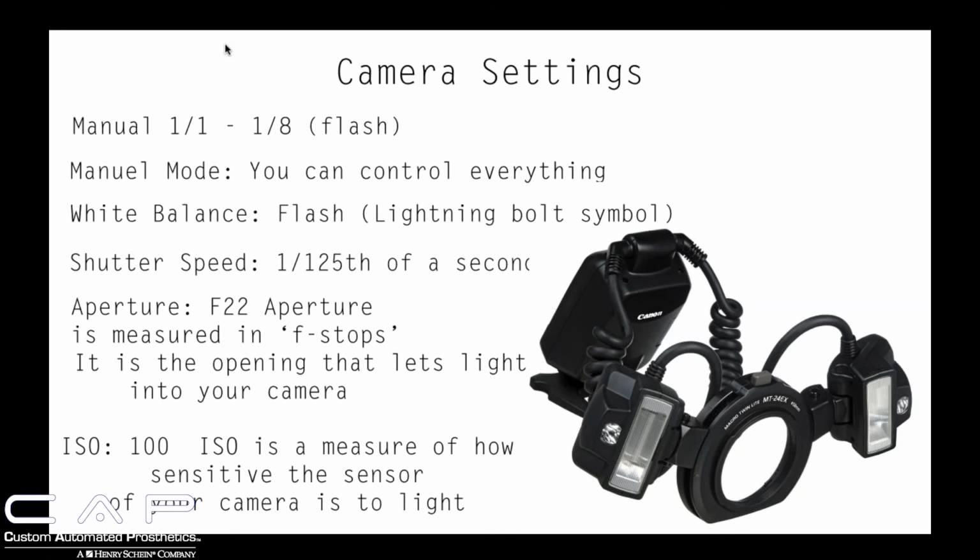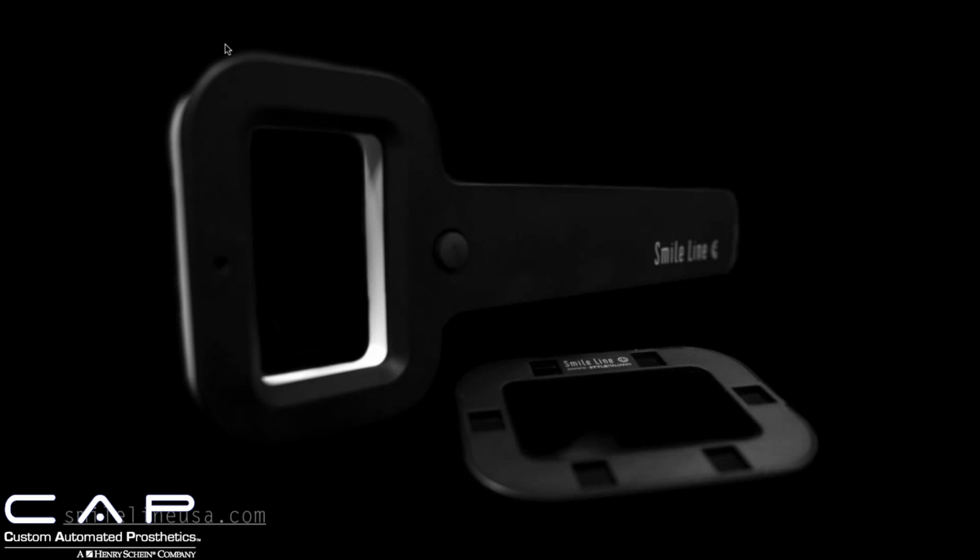And this might vary for each camera that you have. I think Nikons go down to 125 or something like this, but essentially you want to shoot for the lowest ISO that you can. And this is just basically a measurement of how sensitive the sensor of your camera is to the light. So all of this works together with your flash to get you the optimal photograph.